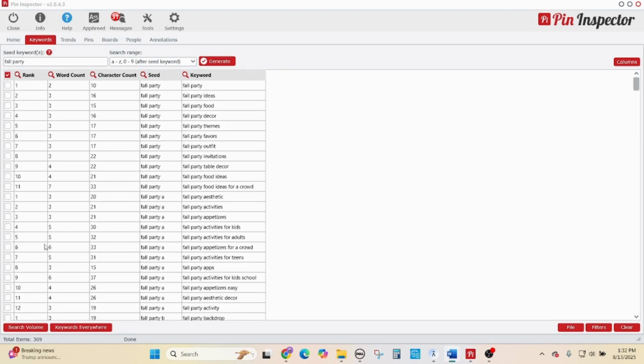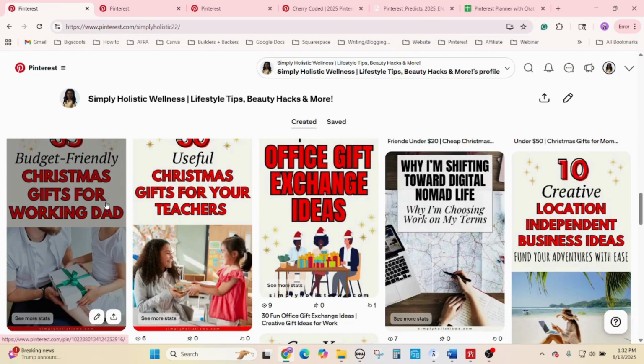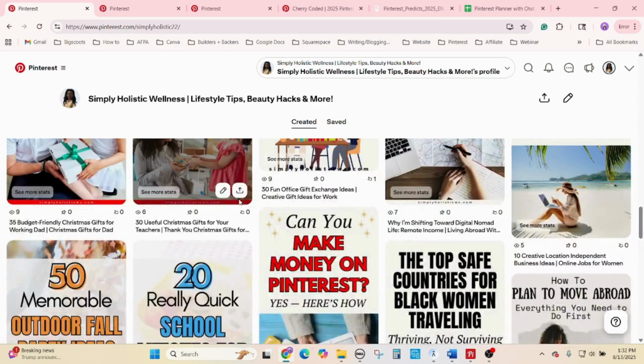So now that you've gathered all of your keywords, you're going to want to add those naturally into your pin titles, descriptions, text overlay, and also your alt text. So for example, I could put in easy fall recipes on my text overlay, in my description, and in my title, and that's a clear, descriptive, keyword rich phrase that people would actually be searching for, that's going to help my pins get found.